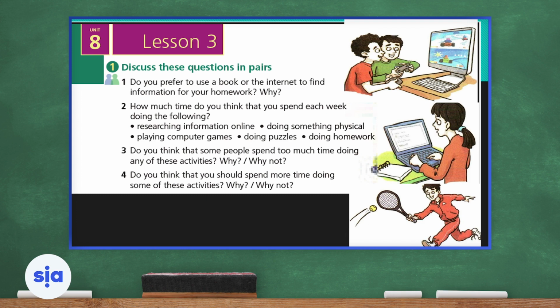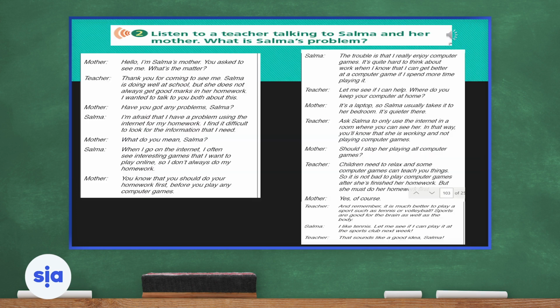Number 4, do you think that you should spend more time doing some of these activities? Why or why not? If you think you should spend more time, write yes and then explain why you think so. Now we're going to listen to a teacher talking to Salma and her mother, and we're going to learn what is Salma's problem. So as you listen, focus on understanding what the problem is.